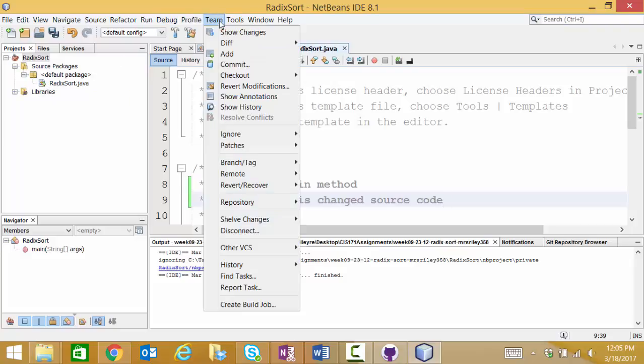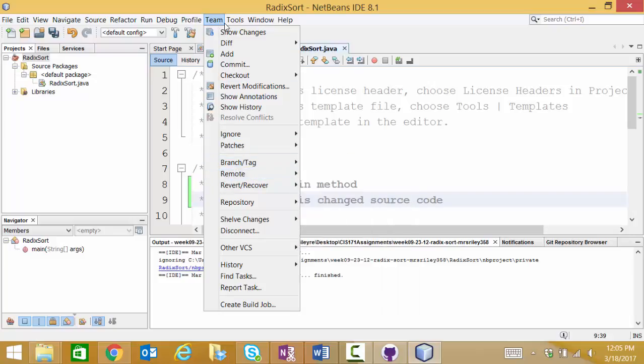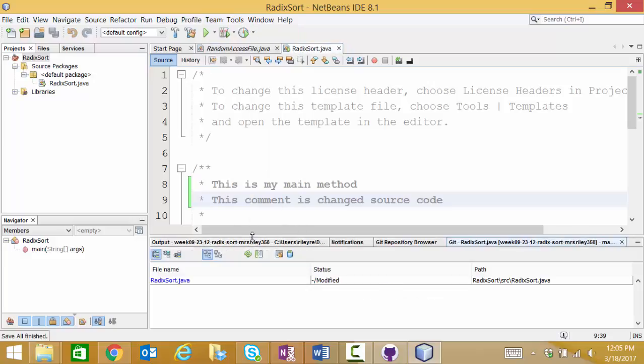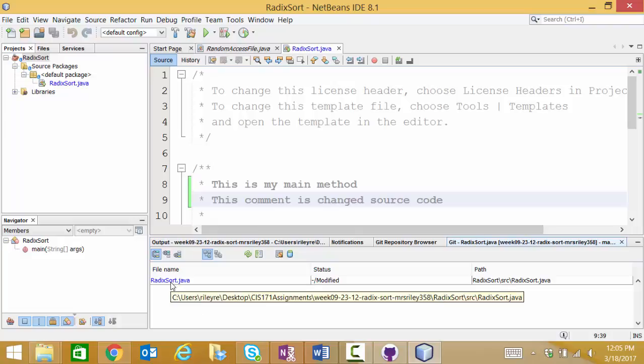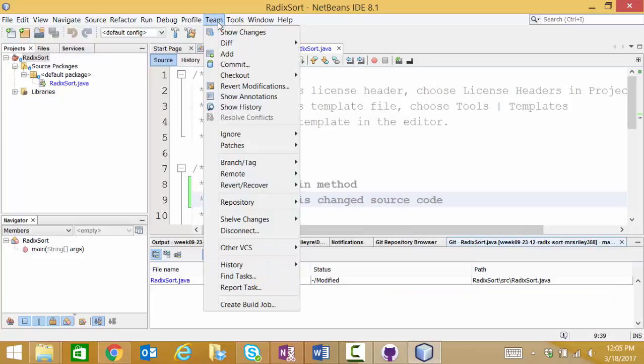Use your team menu, and on your team menu, you might have to choose GitHub and tell it to connect. Mine's already doing that. So I'm going to click on this item up here that says Show Changes. And it shows me right here that my radixsort.java file has been modified. Some other things I could do on my team menu.